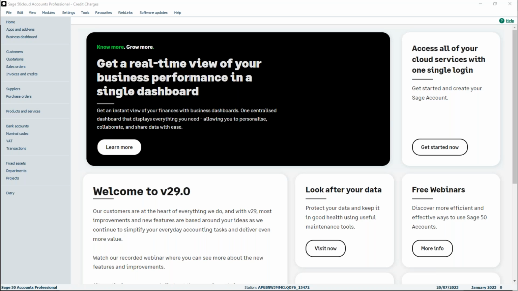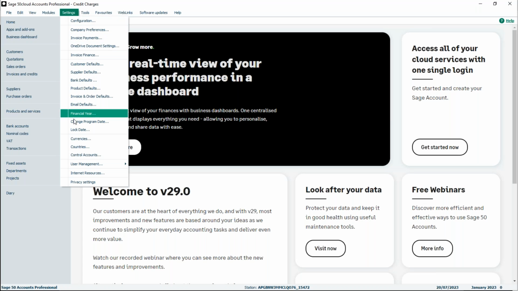To check that, all you're doing is within Sage, and incidentally, the credit charges wizard has been around for many, many years, and it's available on all levels of the software. So it doesn't matter whether you're on Essentials, Standard, or the Professional level of the software, it works in exactly the same way. We're just going to go into settings and then down to control accounts, the fourth option from the bottom in this case.